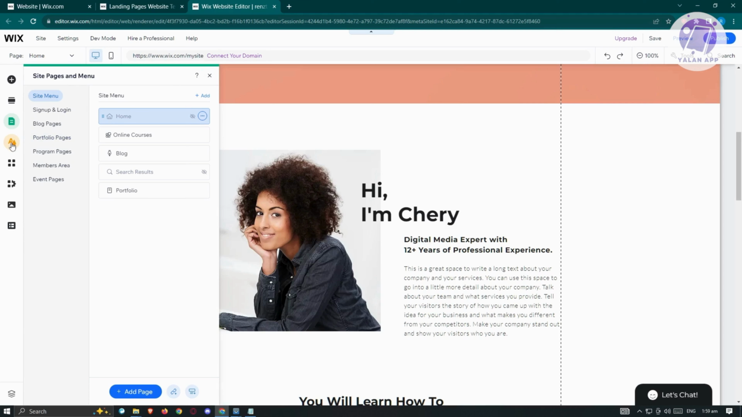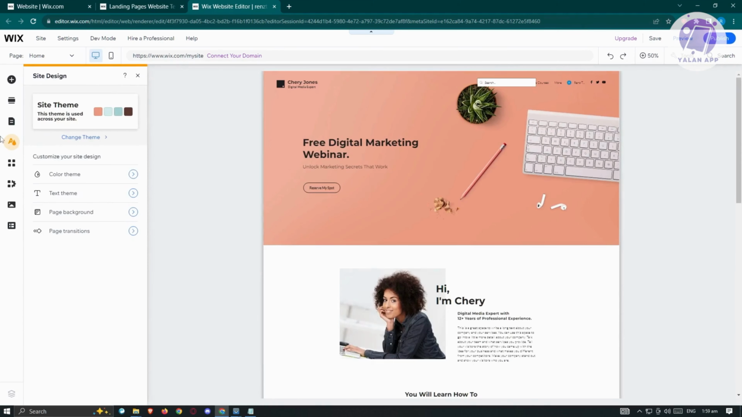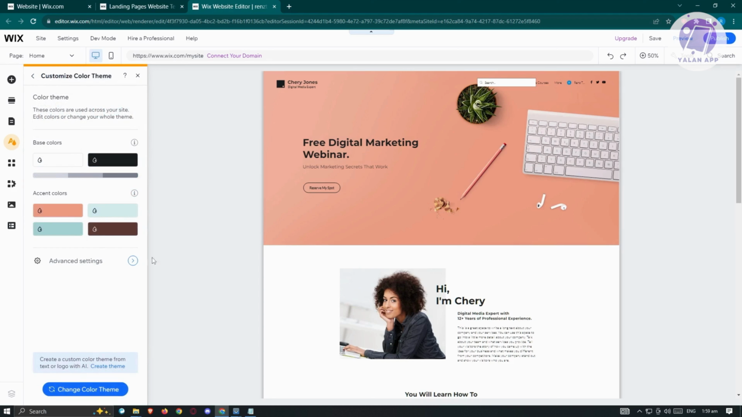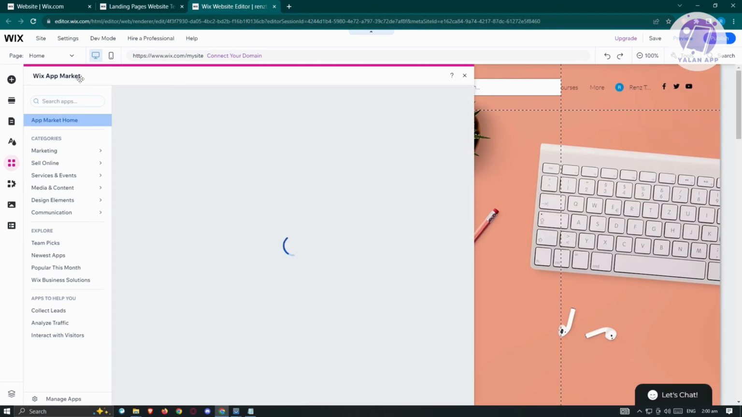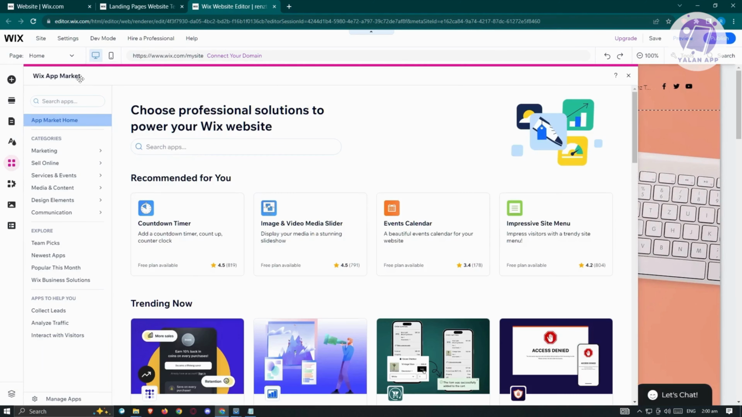Now, in this case, we also have the option for this site design. So color theme, text theme, background theme, and page transition. So these are themes or the overall design of your web page. Now, for example, color theme, if you change this to a different one, it's going to be adapted to every page that you have. Now, I also have the section here for the Wix App Market, so you could actually add additional functionalities into your website if you lack those functionalities already.